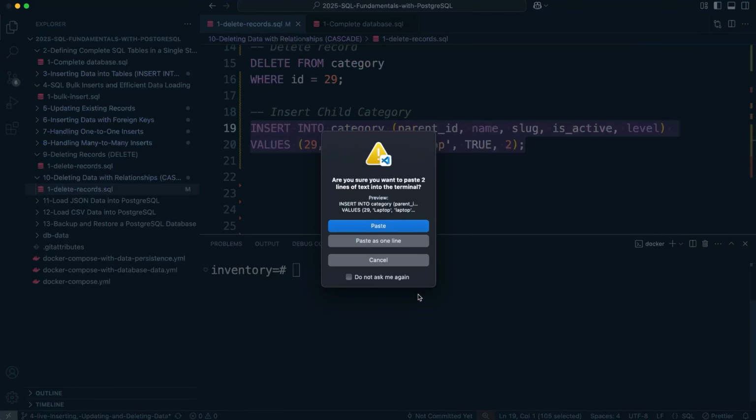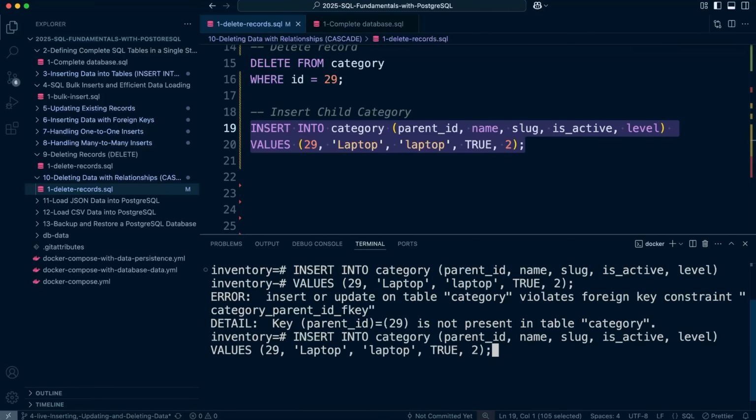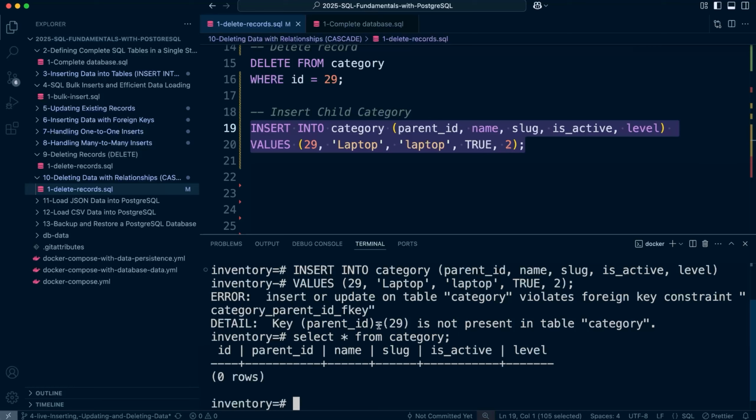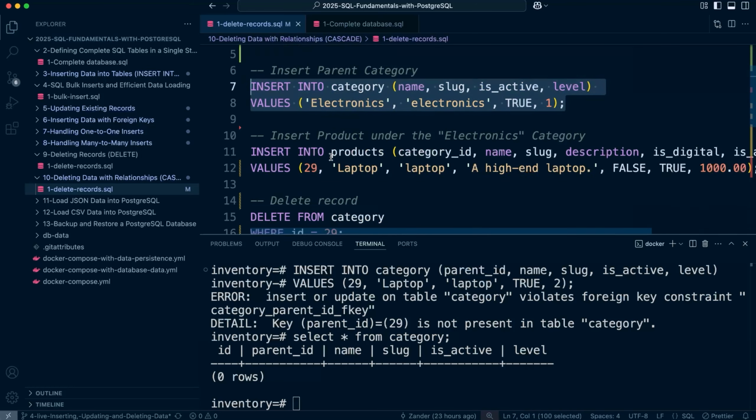Right, so let's insert that in. Hopefully that goes in straight away. No, there's an error: it violates the foreign key constraint. Maybe I made a mistake with the key. Let's have a look at the category table once again. Have I accidentally deleted it? I have deleted it, haven't I? Apologies, we just did that.